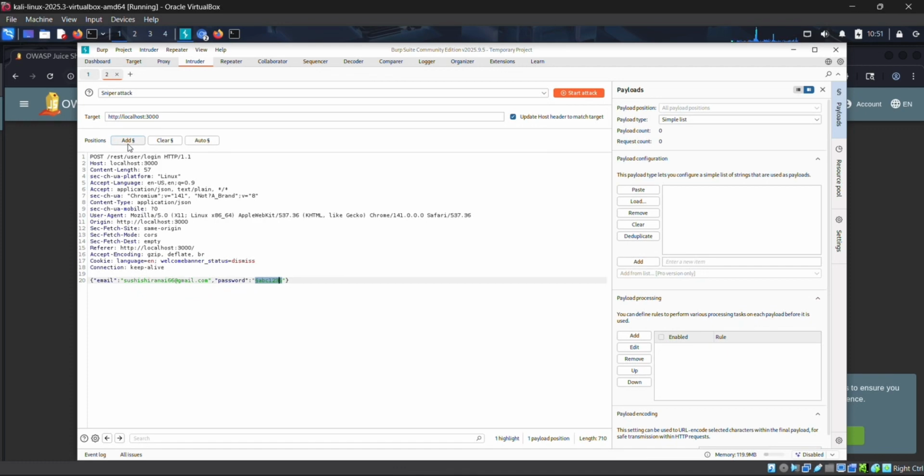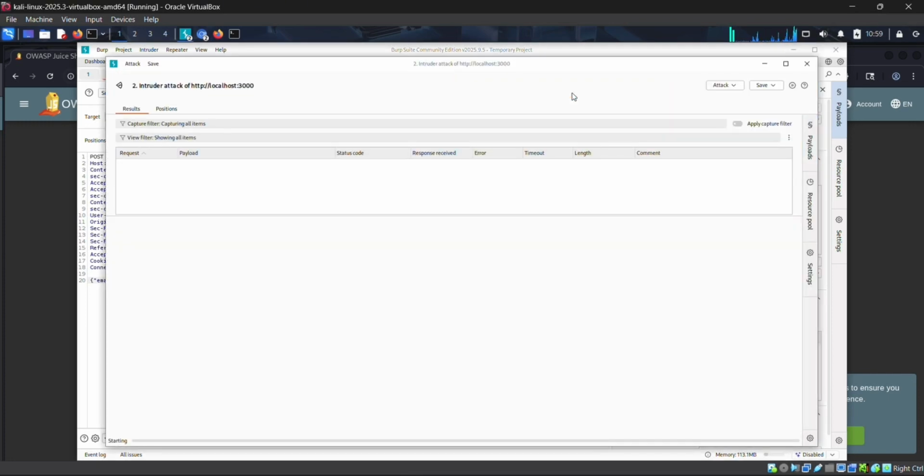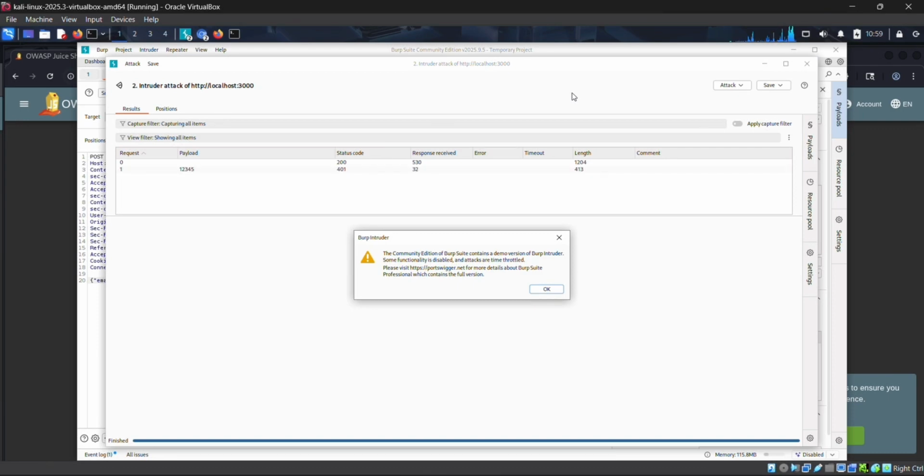Then press the intruder tab, and we can see our email and password. Then we press on the add button, and now we can see the difference on the password, which is flanked with the symbol of S. Now go to the payload tab and add a weak password such as 12345 and press the add column button, and then press start attack. And then we can see that the status code shows 431, which means the password is vulnerable.